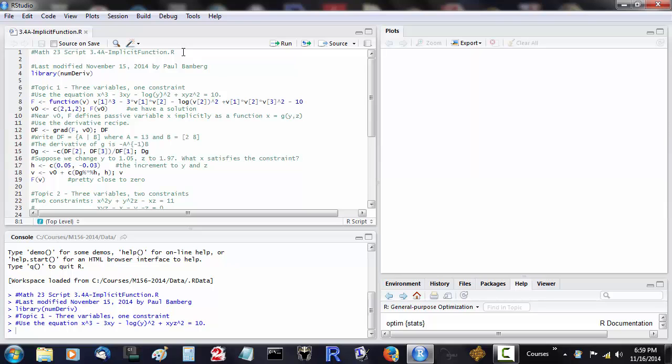In order to take derivatives, I need to specify my function as a function of a single vector. So instead of x cubed, I use v sub 1 cubed. Instead of 3xy, I use 3 times v sub 1 times v sub 2, and so on. And just as a matter of general principle, instead of setting this equal to 10, I subtract 10 from what I have, so I have a function whose value has to be 0.